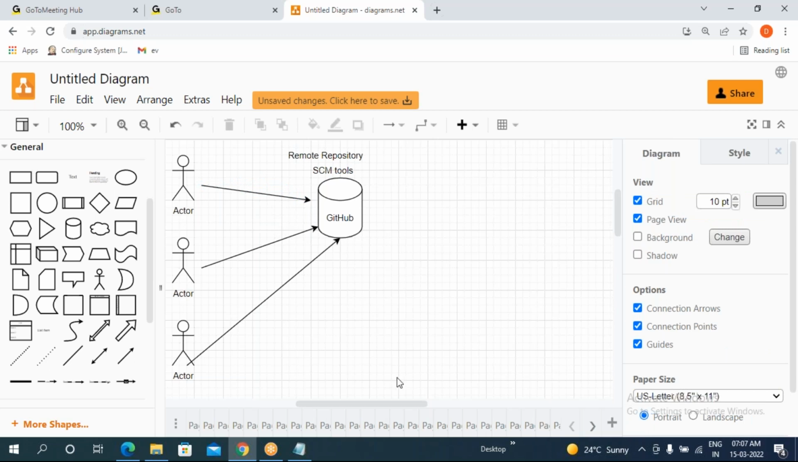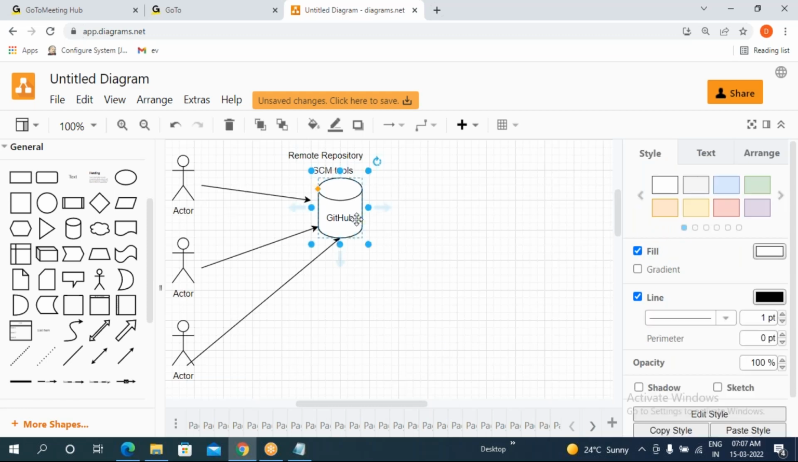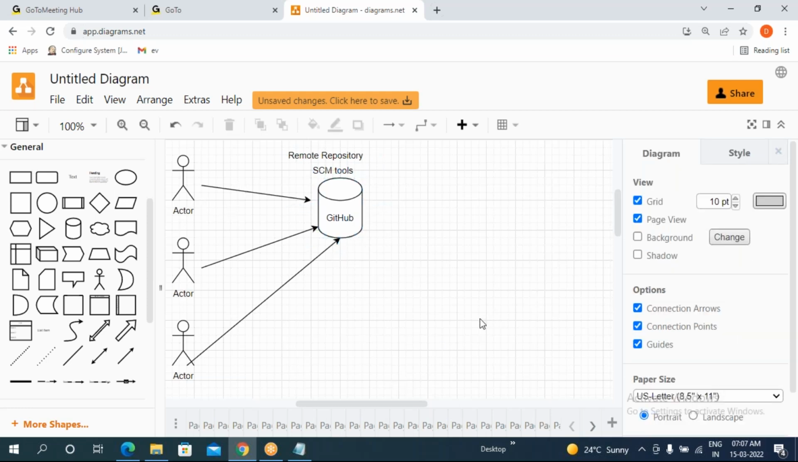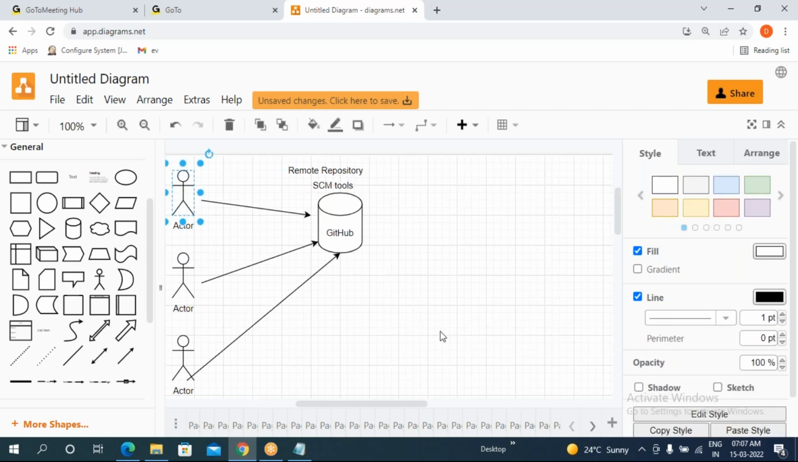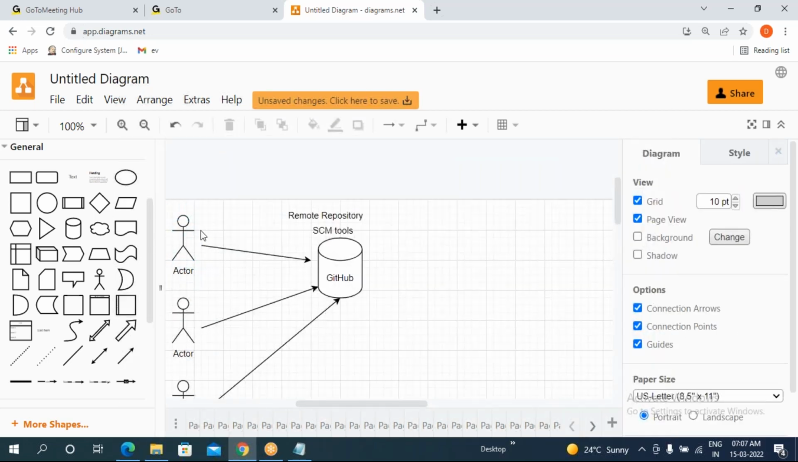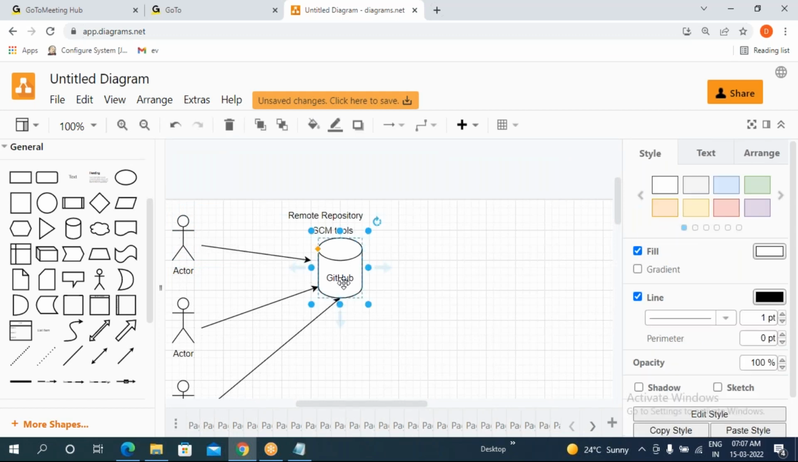For that purpose, first of all, let me show you how to create some files and how to push them into GitHub. Assume this is myself with my laptop. I will create some files and push them to this. That is what I want to do.